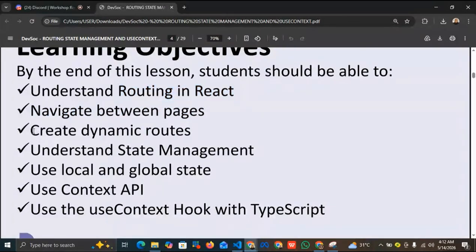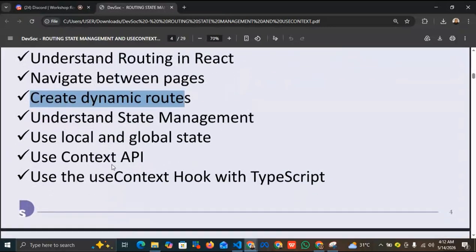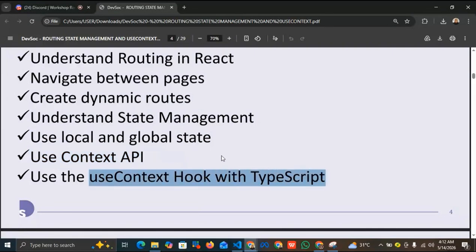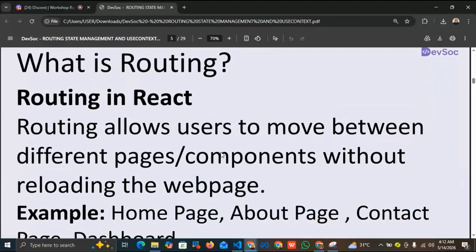We are also able to create a dynamic route, understand state management, and use local and global states. All right, so this we'll discuss extensively. Then also the use of the Context API and the useContext hook with TypeScript. So first, what is routing?